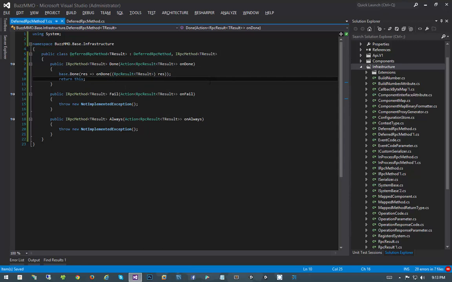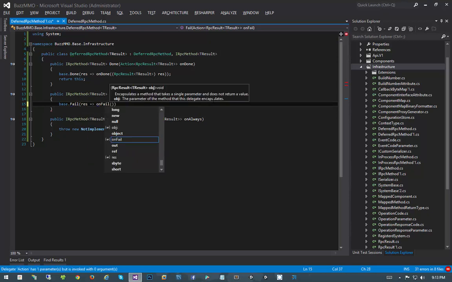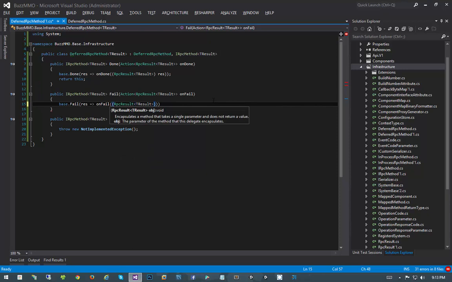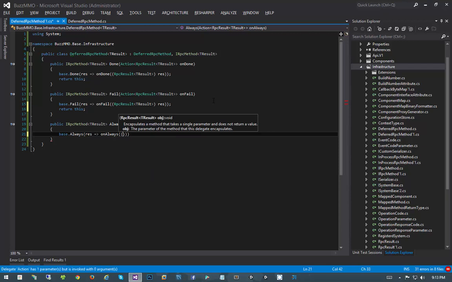There we go, thank you type system. Alright, so then we're going to do onFail, we'll do base.Fail, res goes into onFail, passing in a cast to RPCResult<TResult>, res, return this, and then always we'll just do base.Always, res onAlways, passing in a cast to RPCResult of TResult, passing in res, and return this.